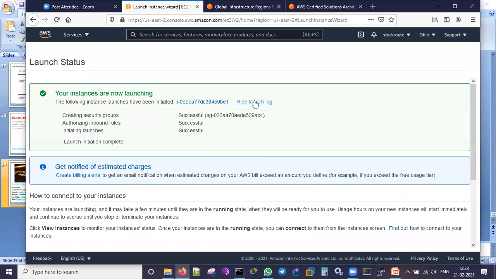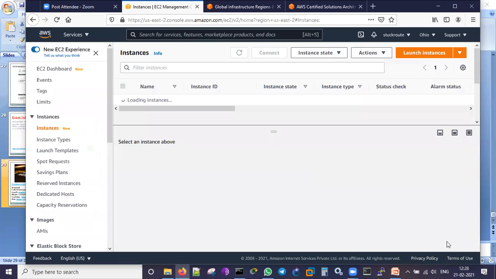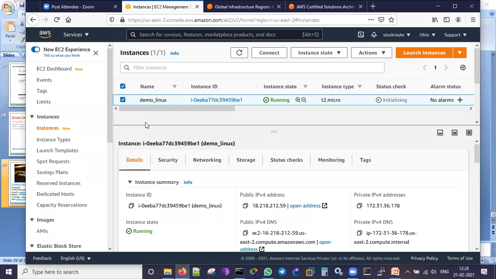I can see the launch log here. Creating security group successful. Authorizing inbound rules successful. Initiating the launches successful. Everything is successful, and the launch is complete. The server will be getting ready. Further, I just need to click view instances to see that. Now it is coming up. I click and select it, and now it is saying initializing.